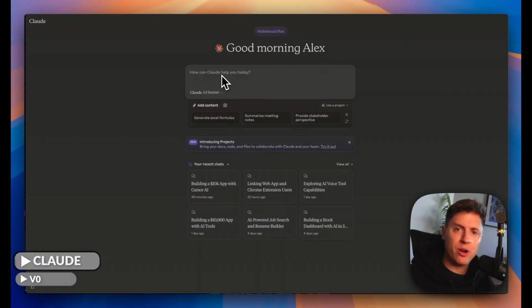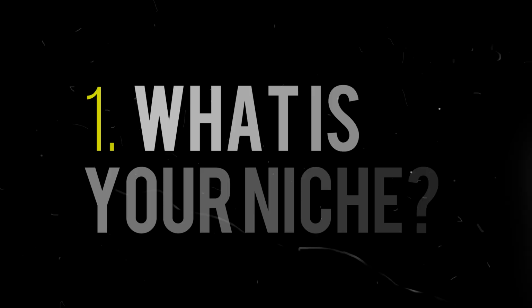Let's start with generating ideas for apps using Claude. This is Claude. You can use ChatGPT if you want. I just so far have found when it comes to creative ideas, Claude is the best. So the first thing you want to think about is, what is your niche? What niche are you trying to solve problems in?